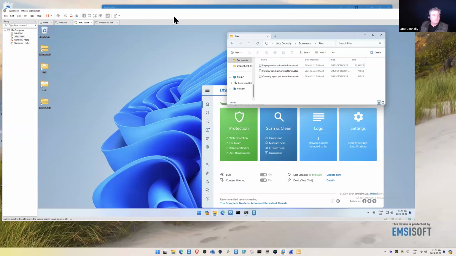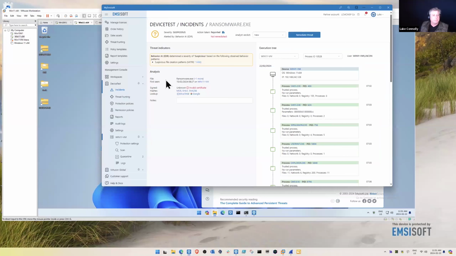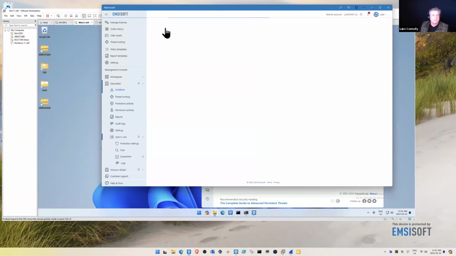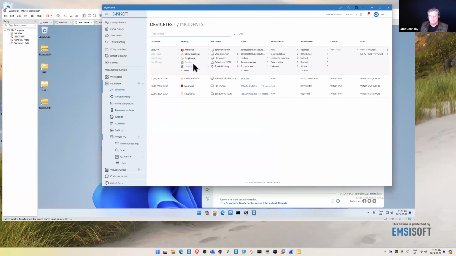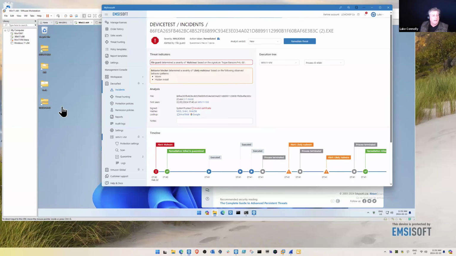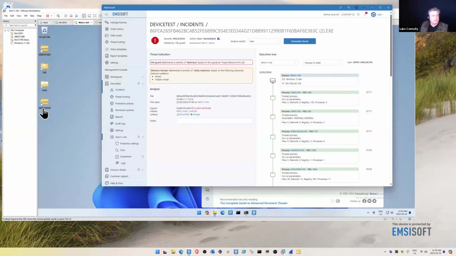If I go back to the management console now, and if I go back to the incidents for this workspace, this was malware that I executed. I turned off, first I ran file scanner, and then I turned off file scanner and I ran it again. And I have it here as these compressed and password protected files. This is malware that I downloaded from VirusTotal.